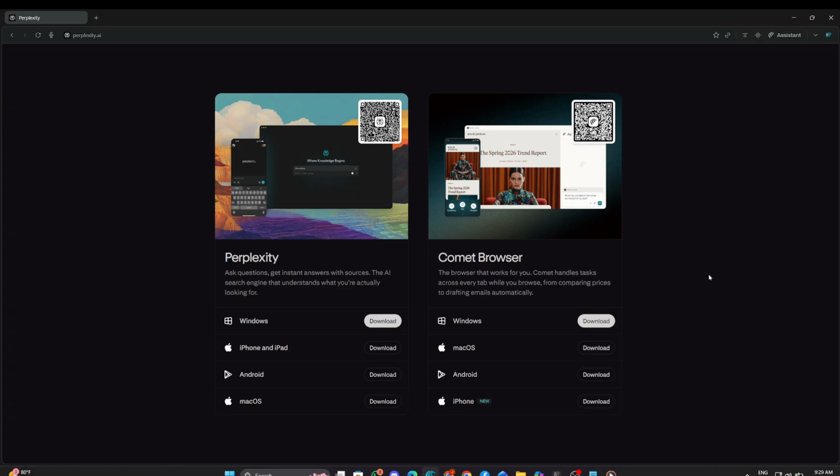Upon opening the Comet browser, you may be prompted to sign in. Enter your credentials as required. If you encounter a message stating invite required, there are a few options available to you. You can either join the waitlist, which may take a few days for you to receive an invite, or seek an invite code from someone who already has access.